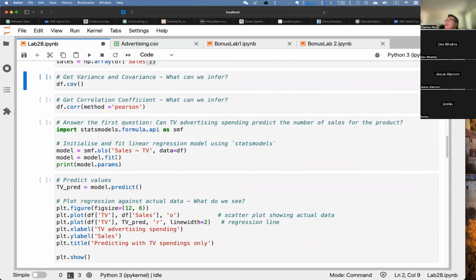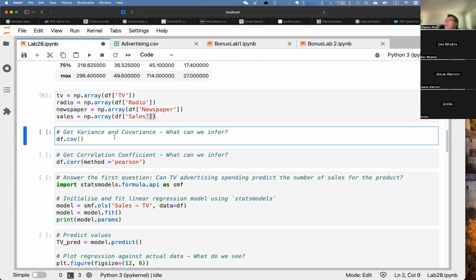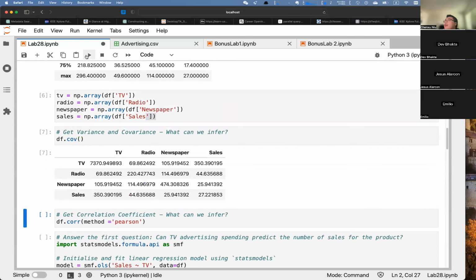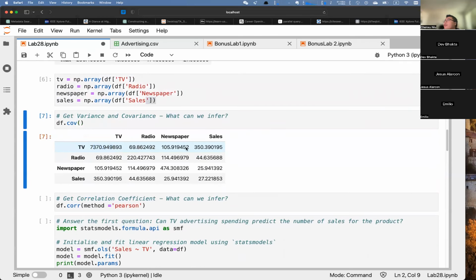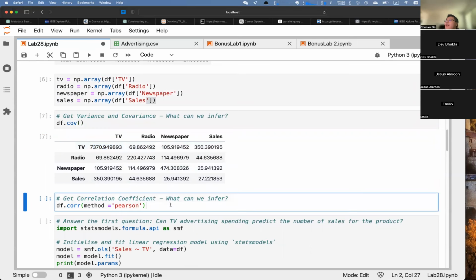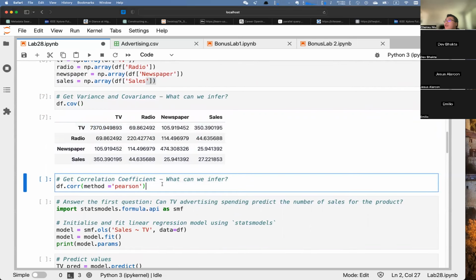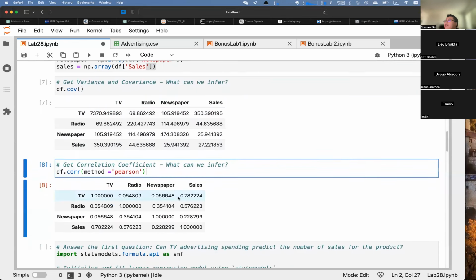Okay, and next one is about having an initial relationship analysis on the data frame, right? So we can get the covariance. As you see here, they all have some relationships, they are positive, right? And you can also get the correlation coefficient. Here's a method, right?